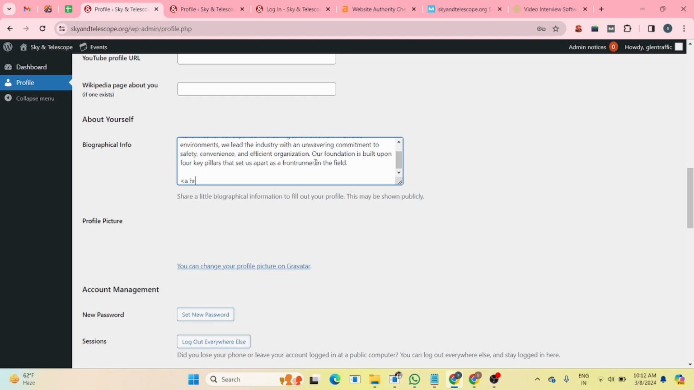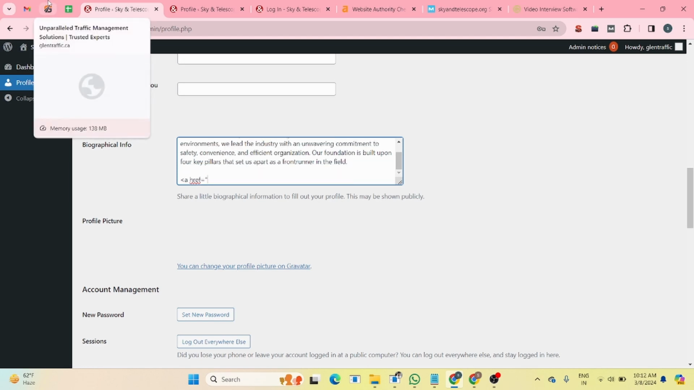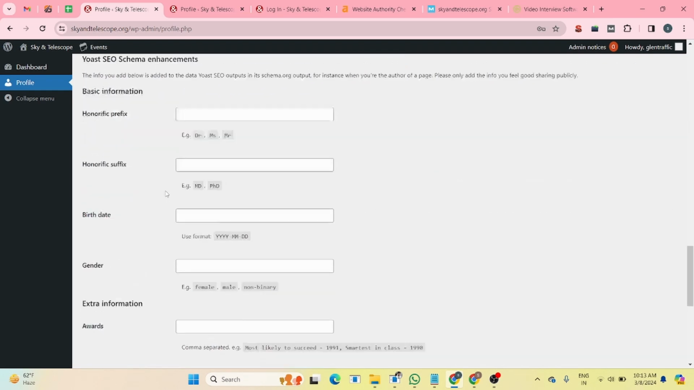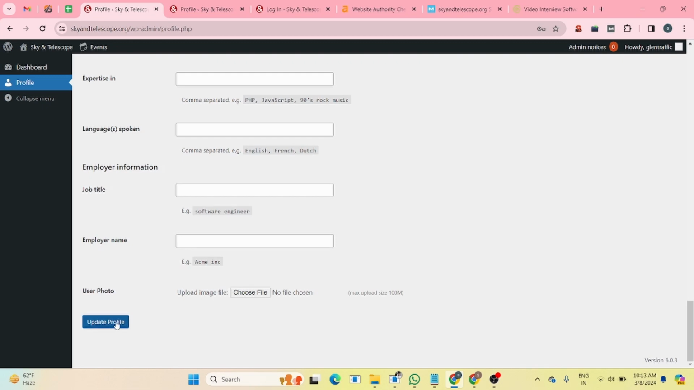So, href, there you add your website URL, then you close it. There you can choose your targeted keywords, for example traffic company in Canada. After that you close the tag, and once you complete this, you click the update profile button.